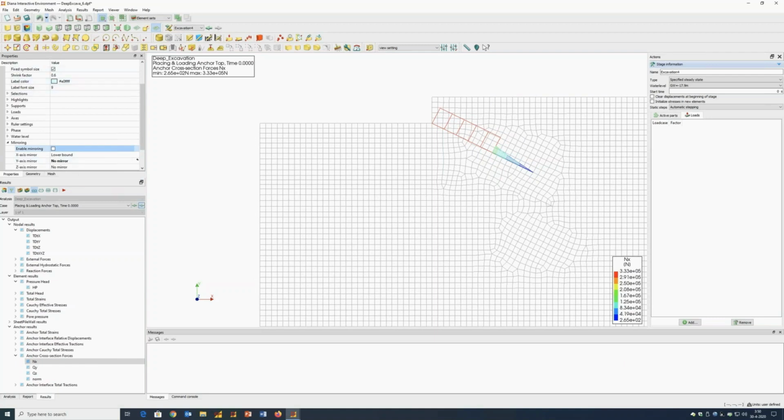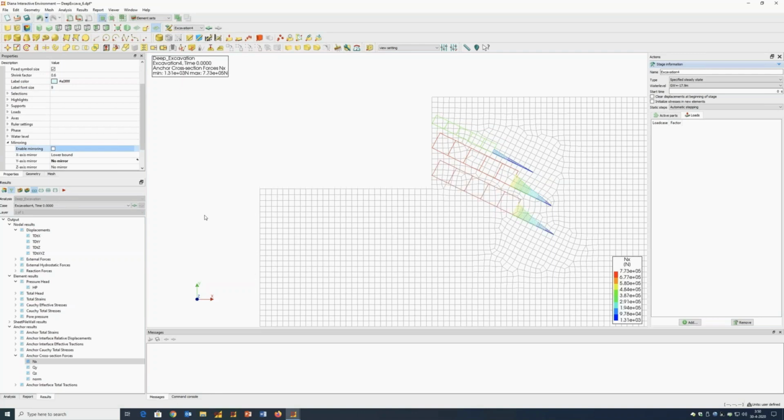Then we excavate further. Then we place the second anchor. Again, we see the applied pre-stress. Further excavation and the placing of the last anchor, and then the last excavation.